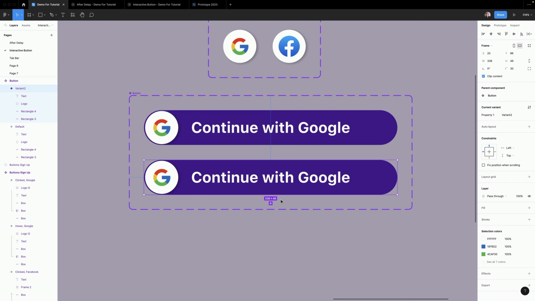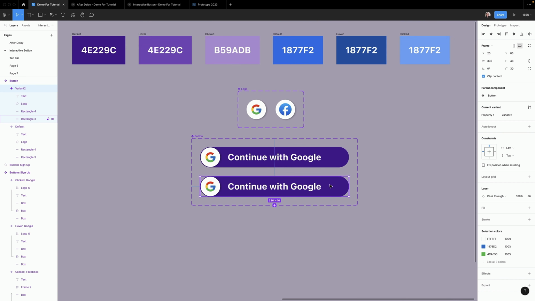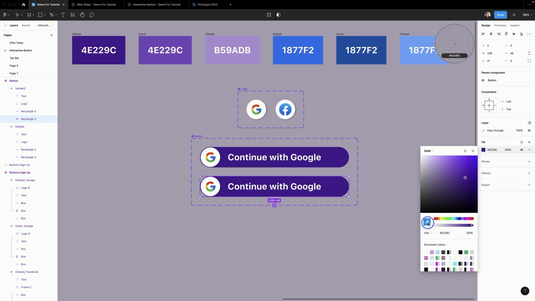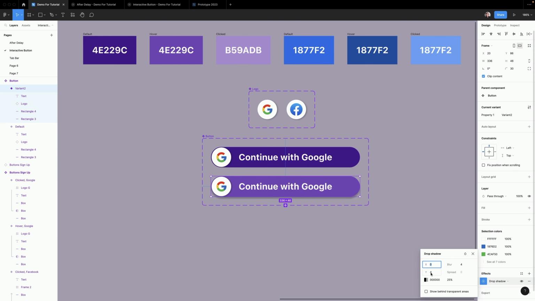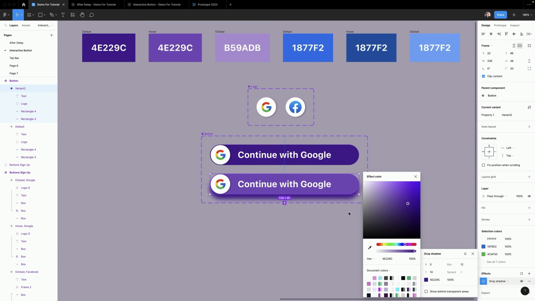Let's create a hover state. We are going to change the color of the second variant. Take the dropper and select this light purple. We're going to add a drop shadow. So for the Y value, it's going to be 10, and 12 for the blur. For the color, you can take the same dark purple but decrease the opacity to 30.